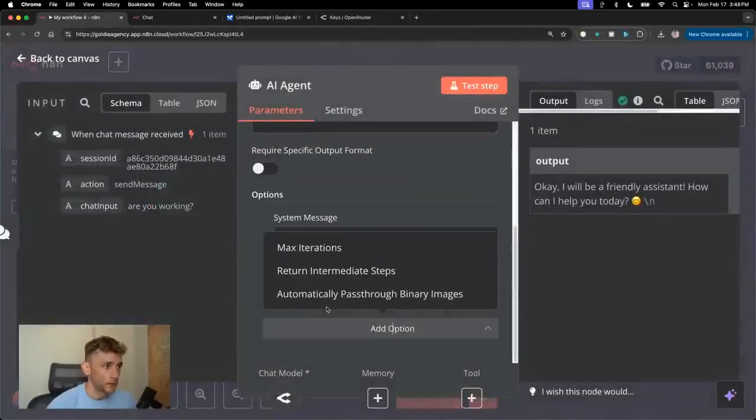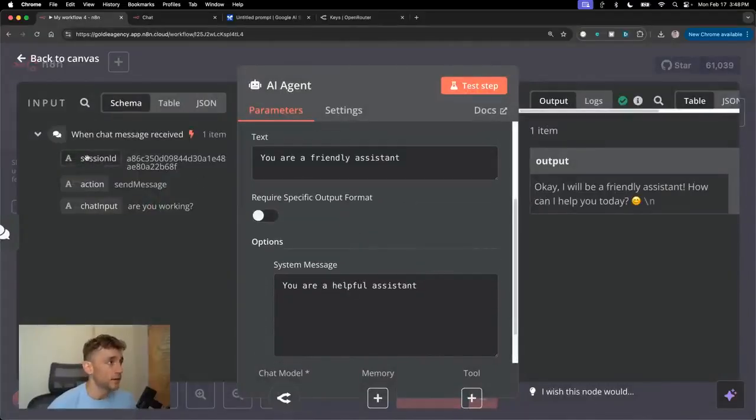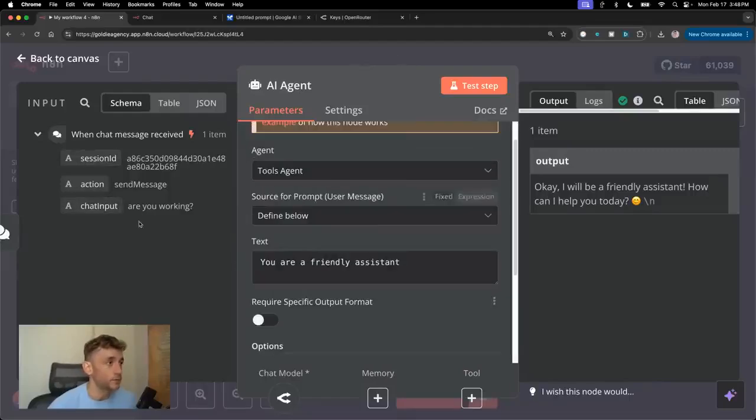Inside the chat here, you can also add a more complex system message. You can actually take the inputs from the previous workflow. For example, we can take the chat input and then put that as a prompt that it works with over here.